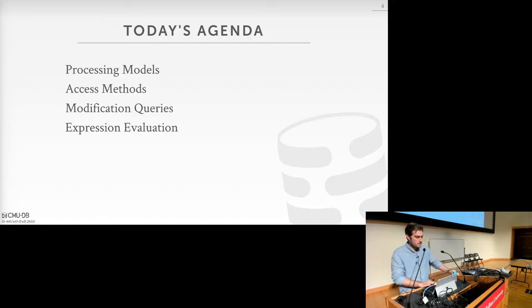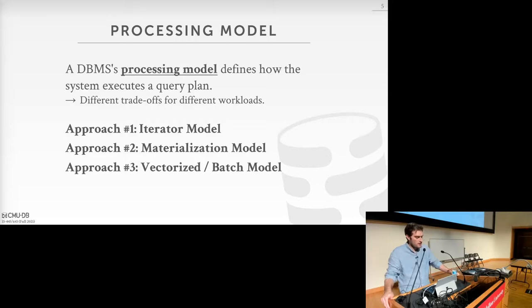So let's start off with the processing model. Basically, a DBMS's processing model tells us how the system is going to execute a particular query plan. Maybe that sounds a little broad, but the high-level idea is that there are different ways that we can implement passing results between different query operators. We have each operator implemented in isolation, and now we need to move intermediate results between the operators.